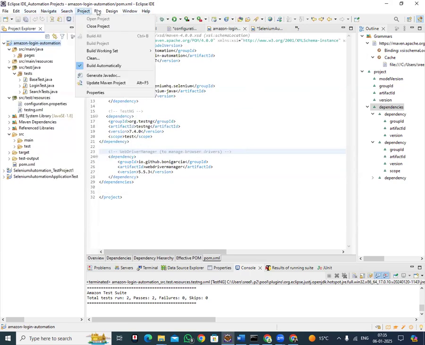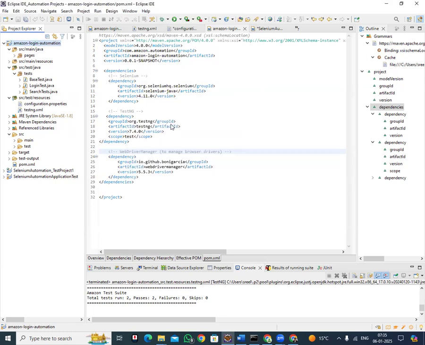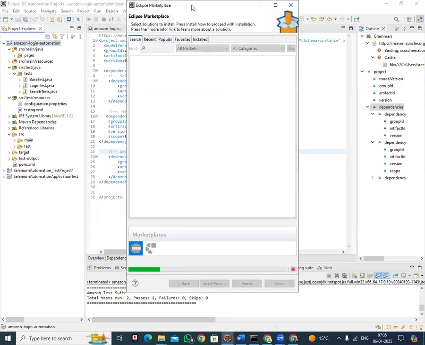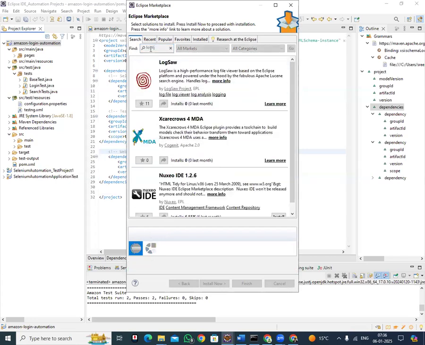In the Eclipse IDE, there is a help menu. Go to the help menu, open the Eclipse marketplace submenu. Then you can find this Eclipse marketplace window, and you can install any of the available tools by giving the name here. For example, I am typing log4j. If it is available, it will display.